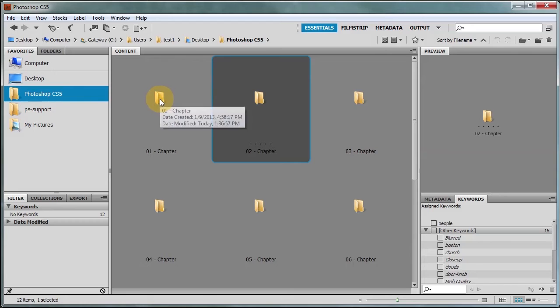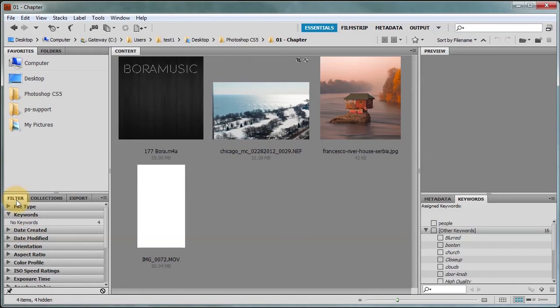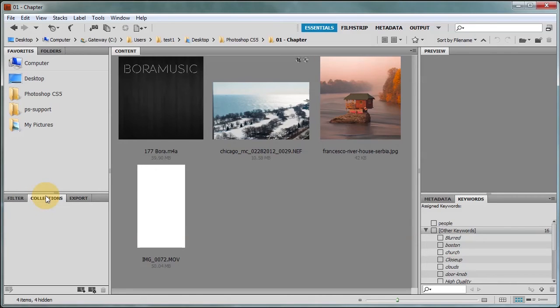This is the one that I'm going to use for our lessons, just so you know. Here you can sort and filter by different filter types such as file, keywords, date created, a whole bunch of goodies. You can have collections, or in Photoshop Elements they call these albums. You can export to Facebook, Flickr, Photoshop, or save to another hard drive or external hard drive.